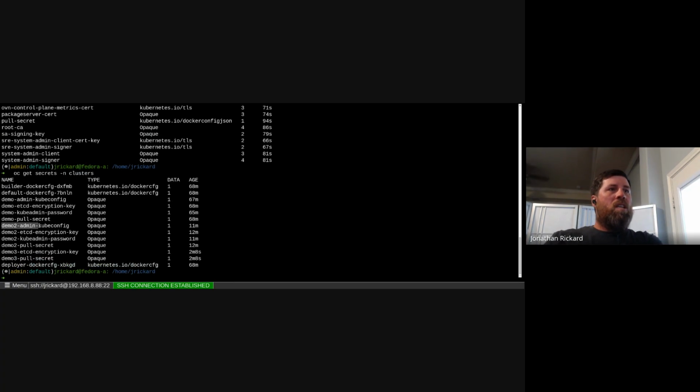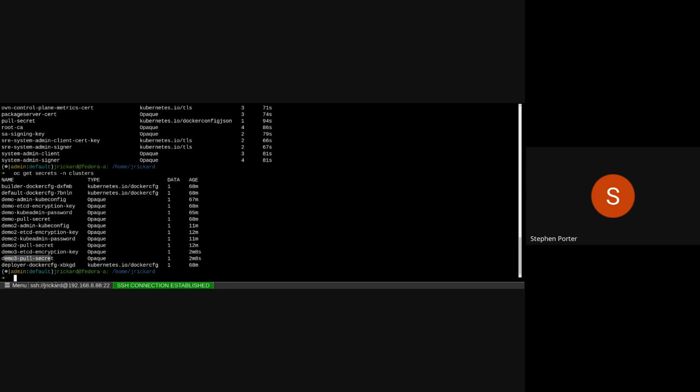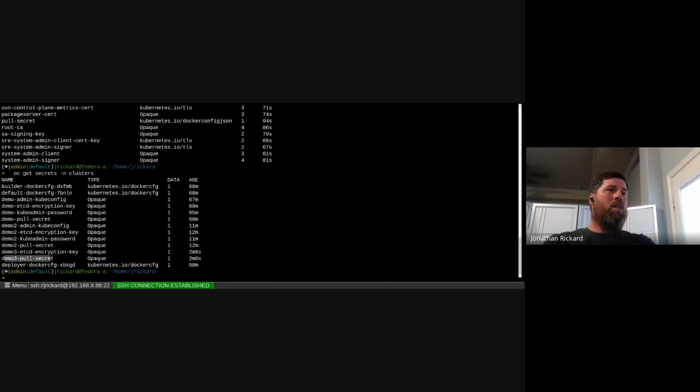So just in the primary clusters namespace, that only your cluster admins would have access to, by the way, you can see each cluster gets its own admin kubeconfig. It gets a kubeadmin password, right? And so that way somebody can reset something, and you can go in and hopefully fix it, or you can access it if it breaks.